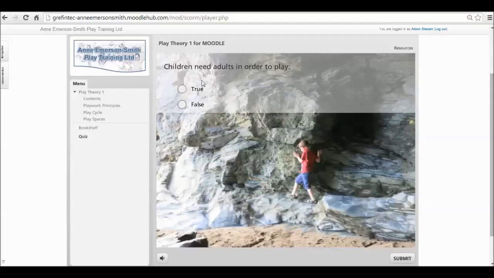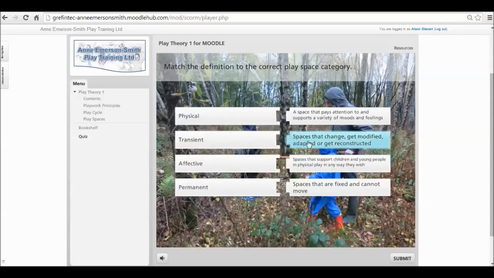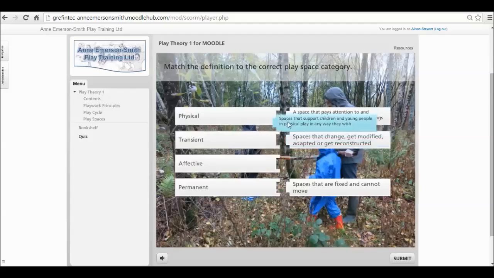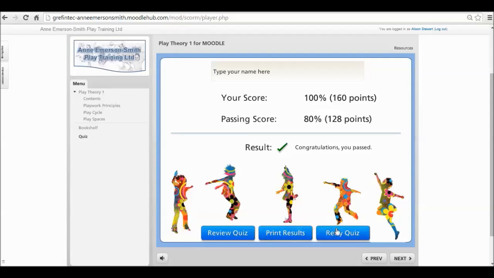In this scenario, you just answer a true or false question. It will tell you whether you've got it right or wrong. So just move through the quiz, and at the end we'll get to a results slide. This slide is one where you drag the answer to match the topic. In this example, you just click on the arrow to select from a drop-down menu of the different choices. So now we've got to the results slide. You can review the quiz if you got any wrong, print out your results, or retry the quiz.